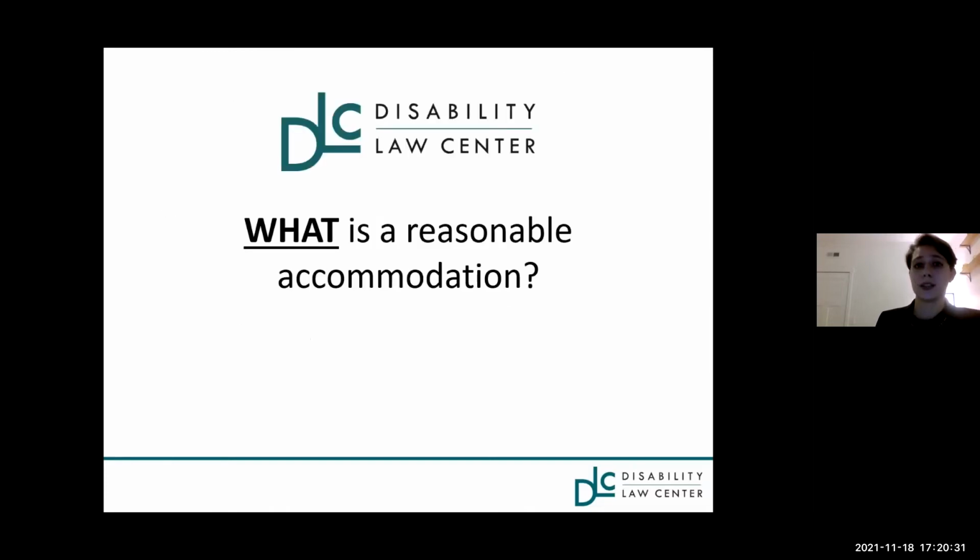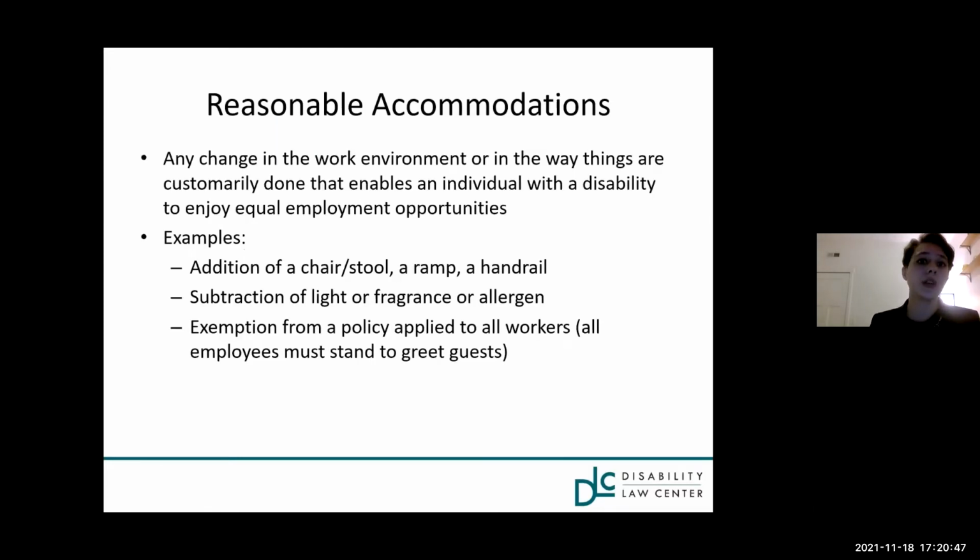And now we're really getting into the heart of this. What is a reasonable accommodation? And it might seem pretty straightforward. I'm sure we can all think of some examples off the top of our heads, but there are a lot of nuances about what it can be and can't be. So in the most basic sense, a reasonable accommodation is any change in the work environment or in the way that things are customarily done that enables an individual with a disability to enjoy those equal employment opportunities that I was talking about.